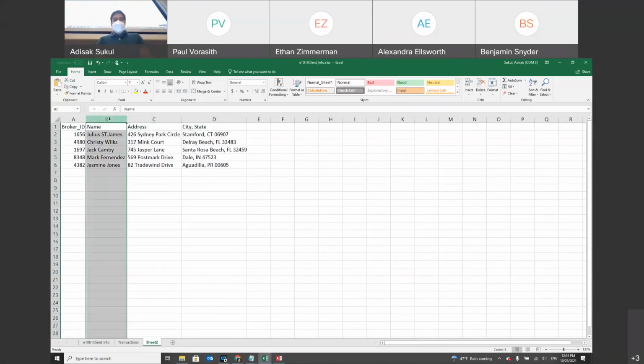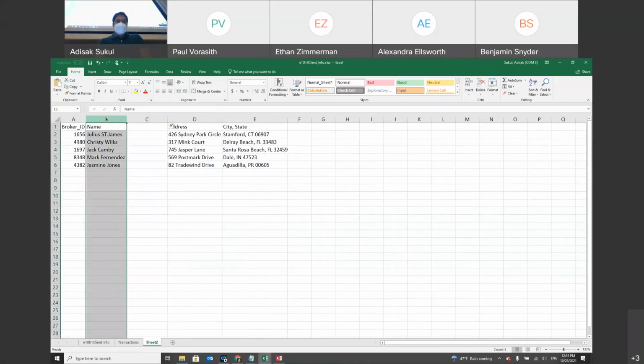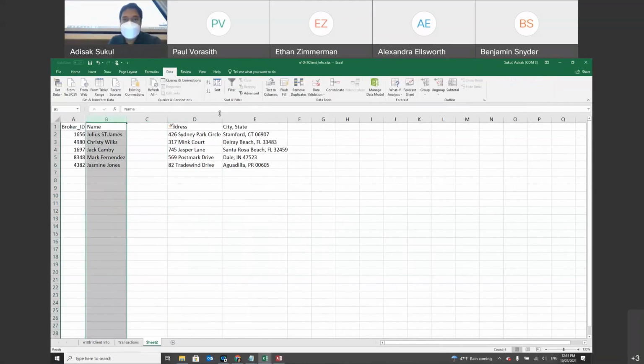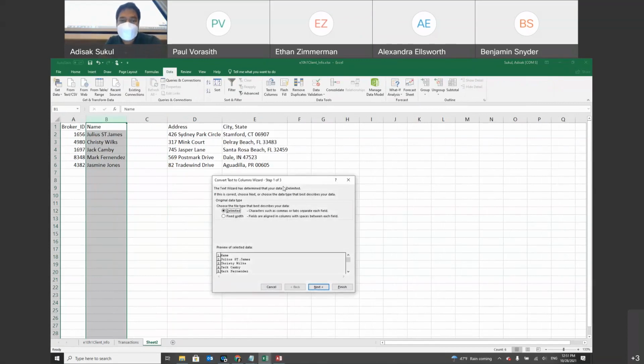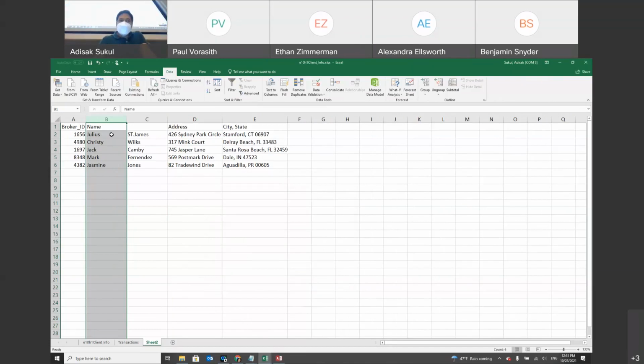So let me split this up. Before I do that, I have to insert some blank cells here. Then you can go to Data and use Text to Columns. This is a pretty famous feature. People use it all the time. I use it a lot. I want to split it by space. So I'll do that. And it looks good. The last name just shifted here, so I will rename that as Last.